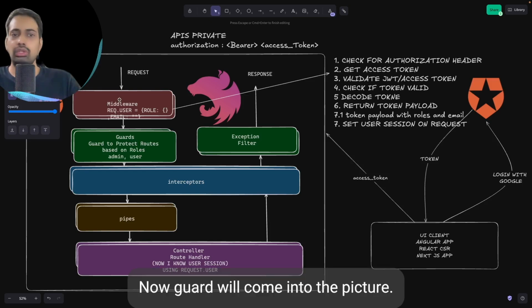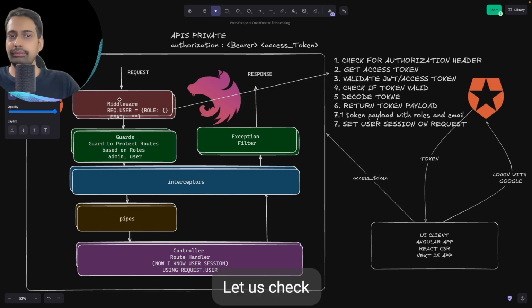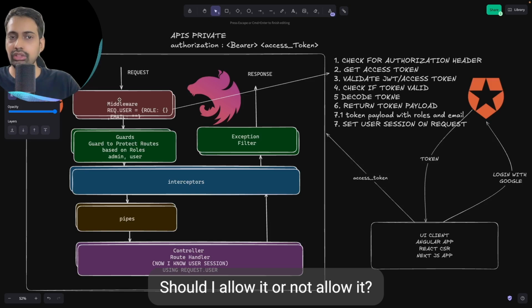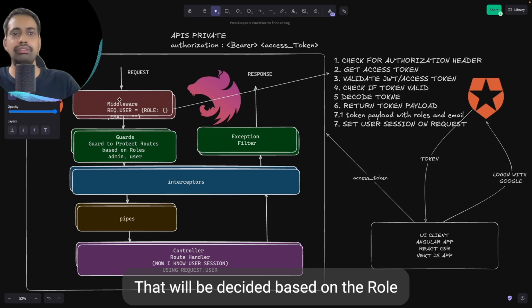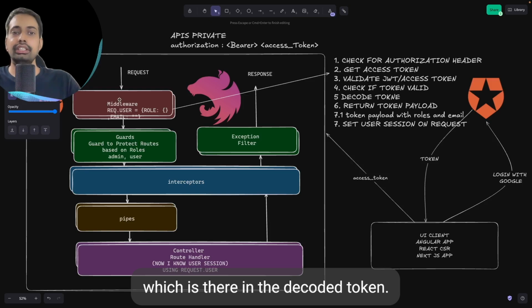Now the guard will come into the picture. The guard will check, okay, this route is allowed for the admin. Let's check who is the current logged in user. Should I allow it or not allow it? That will be decided based on the role which is there in the decoded token.